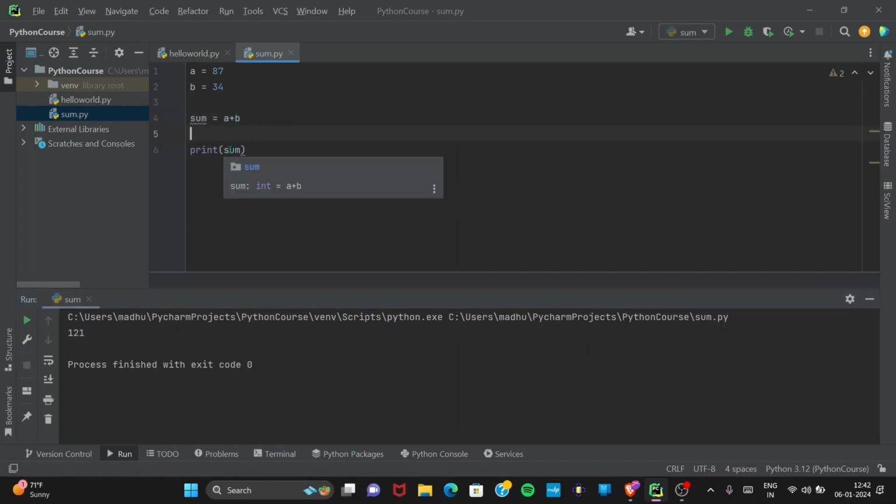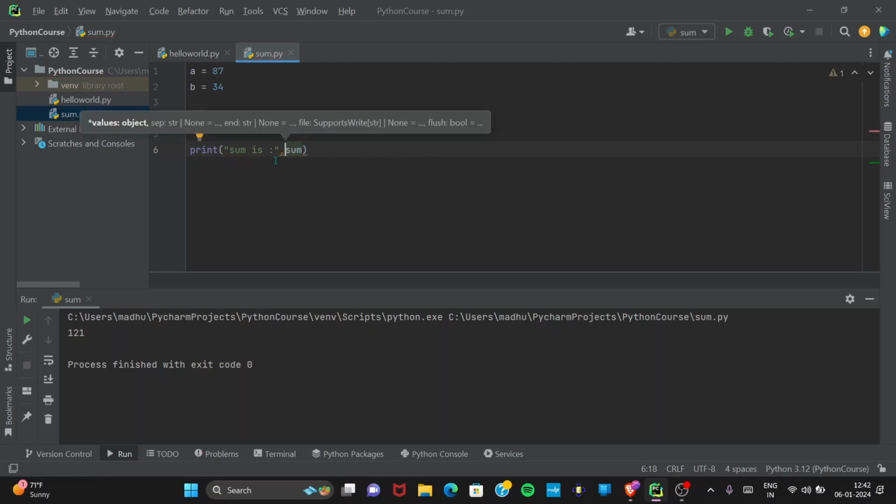If you want to print a string as it is, let's say you want to print "sum is" before the value, you will add it like this, "sum is", and you will enclose it in quotes. If you run this program, whatever has been written in the double quotes will be printed as it is. Here you can see "sum is" and colon. So this will be printed as it is.